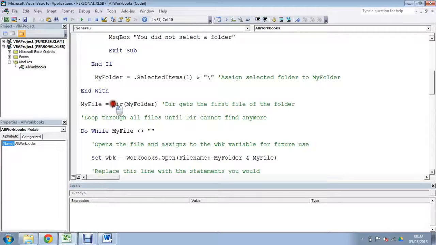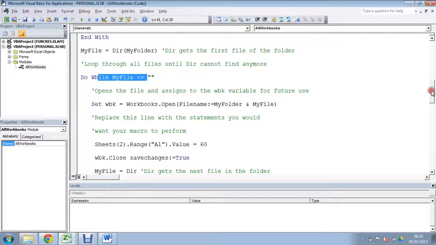And then the dir function does its job. It's been supplied with the folder. It will go in, get the first file and hand it to that variable so that we can then loop within there. So you do this until you run out of files. Do this until it doesn't return any more files. It must have run out. Open the book up. Do something.